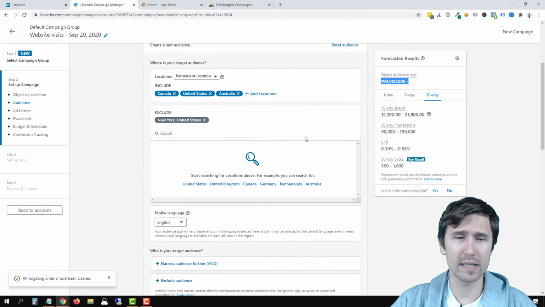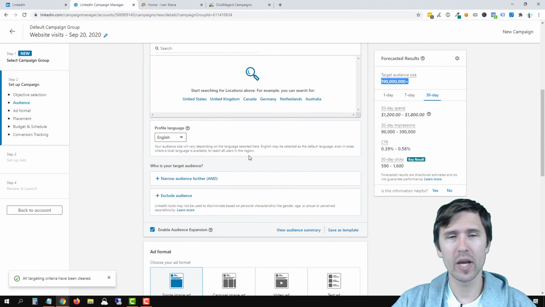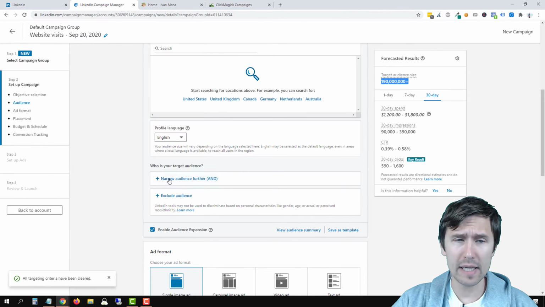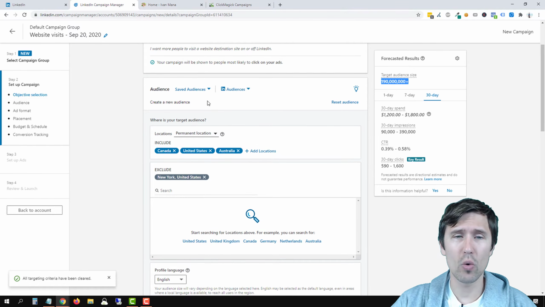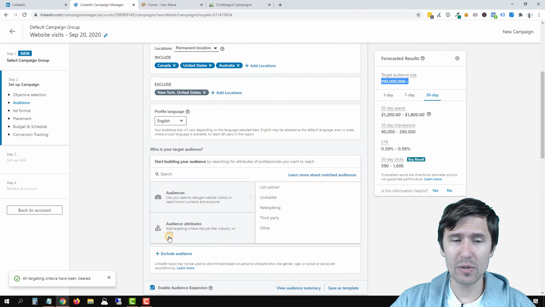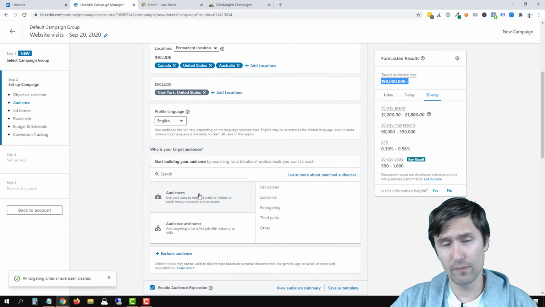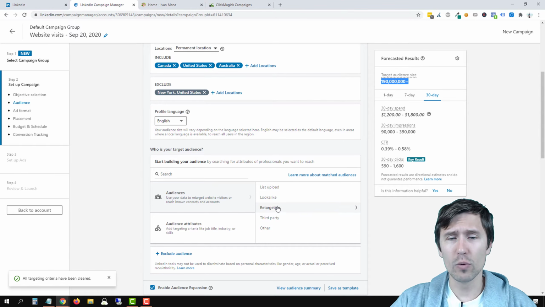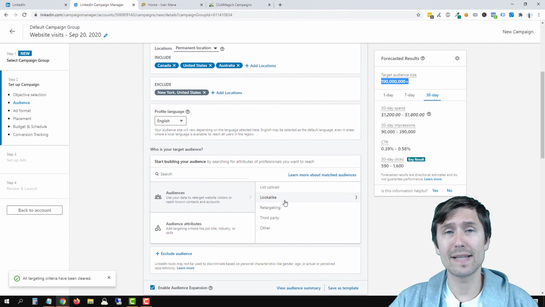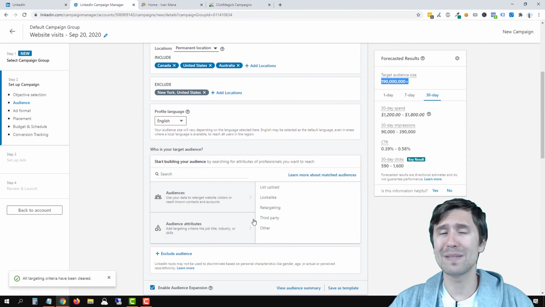We probably don't want to leave it at that because that's very narrow. So where we actually set up the targeting is at this option over here, where it says narrow audience further. So once we set this up, we have the option to actually go into specific audience attributes. So let's go from top to bottom. So audiences here, you will be able to select audiences that you already created. Again, we're going to go through this by the end of this video.